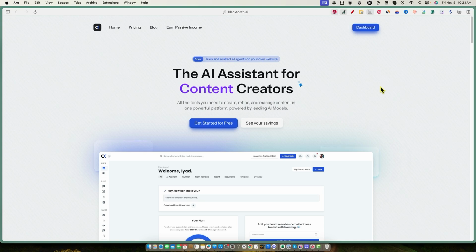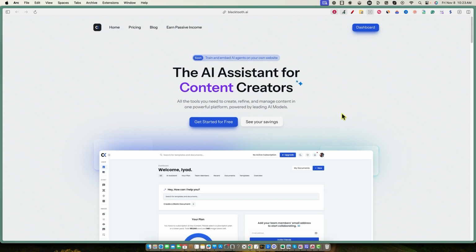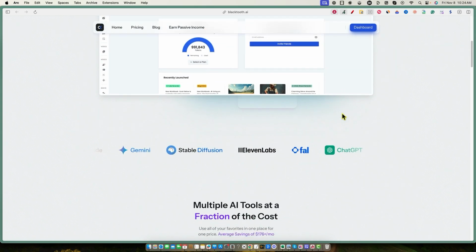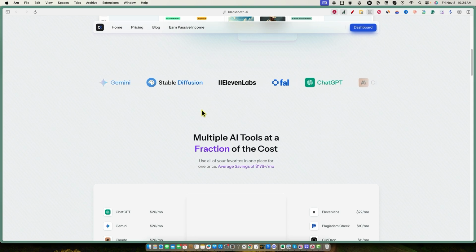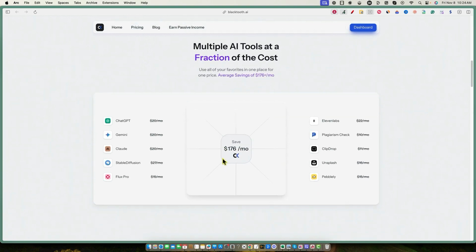Today we're going to be looking at Blacktooth AI. This is an AI assistant for content creators, all the tools you need to create, refine, and manage content in one powerful platform powered by all the leading AI models. We can scroll down and basically you'll be able to see that they have all kinds of stuff built in. This is a better picture of it right here.